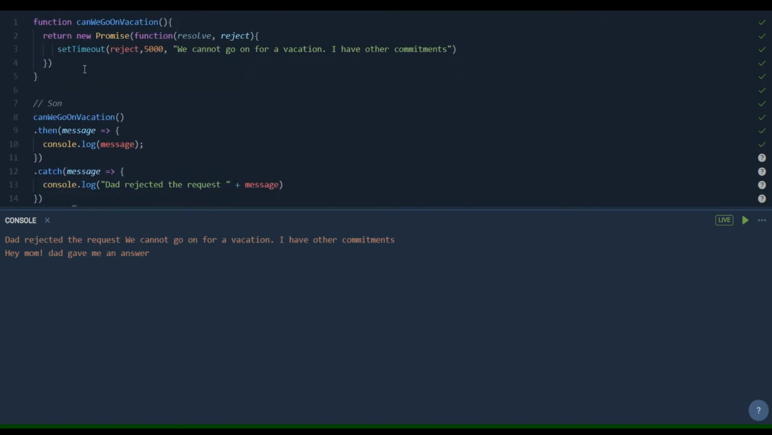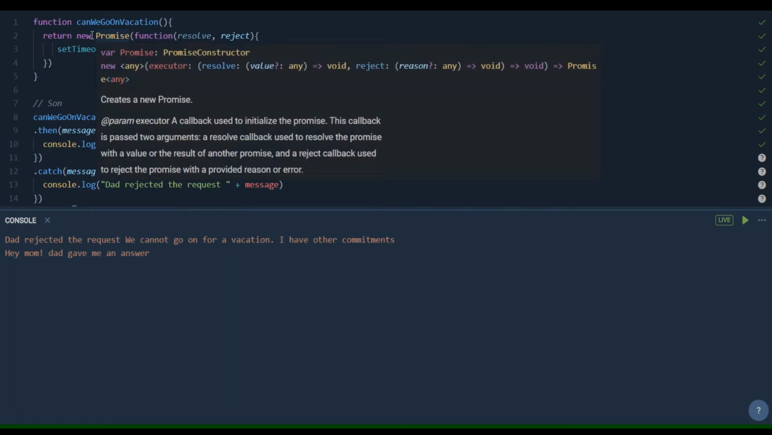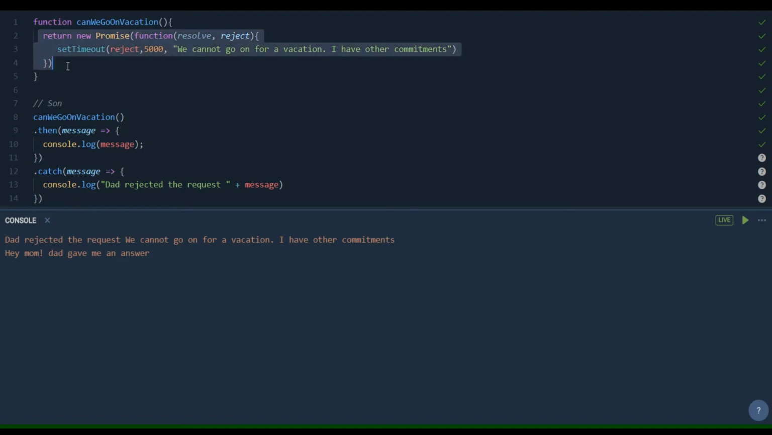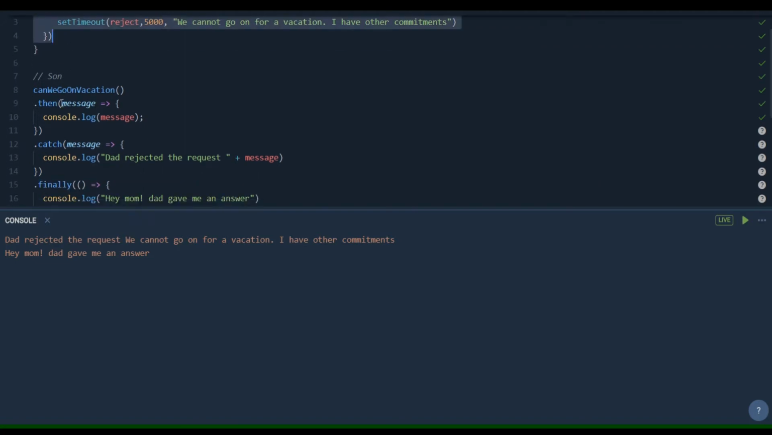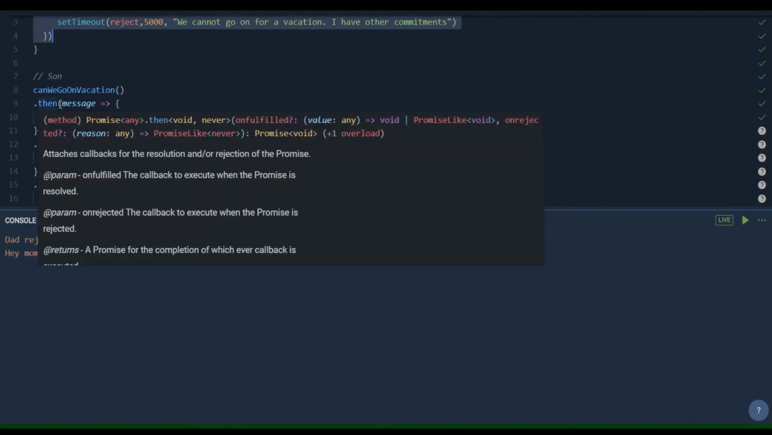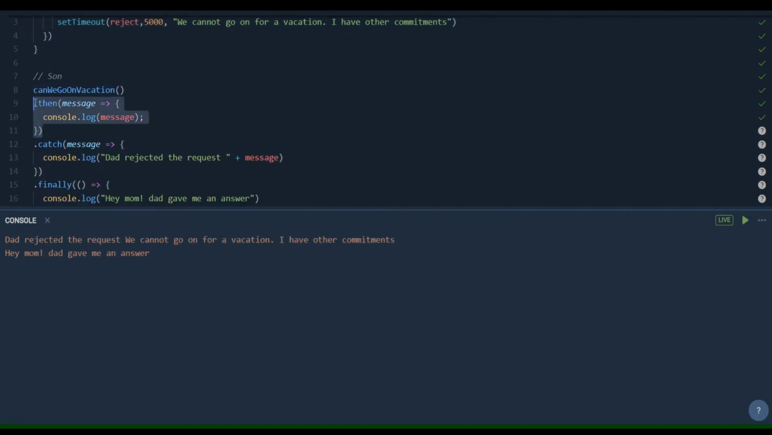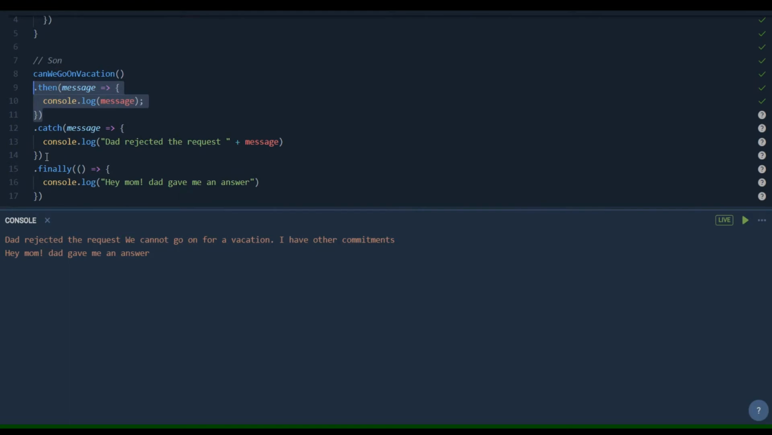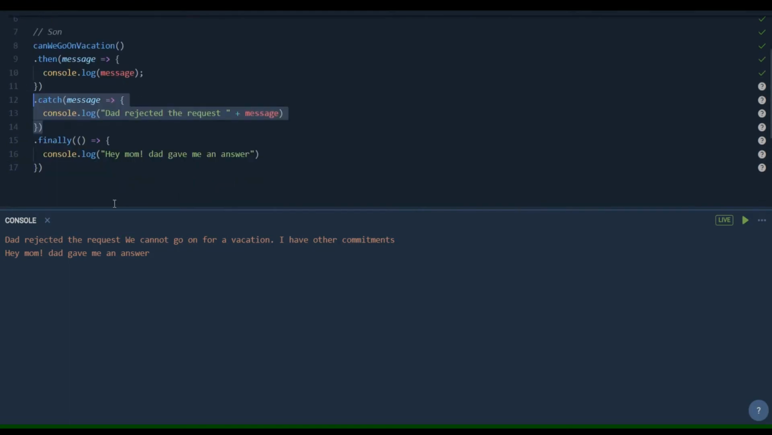Here we understood that if a function cannot return the response right away, we would always return a promise. If the promise is fulfilled, it goes into the then method. If the promise is rejected, it goes inside this catch block. And irrespective of the promise is rejected or fulfilled, finally block will always get executed.